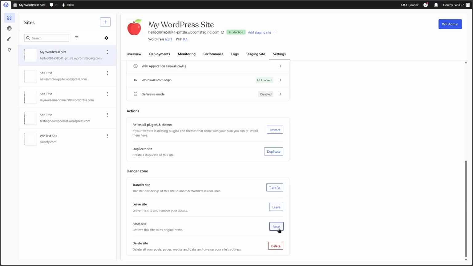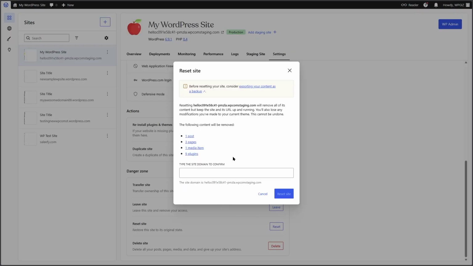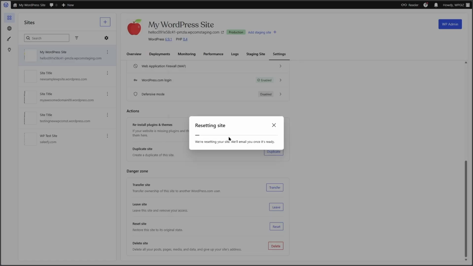We're simply going to click on this reset button, and to confirm it, we're going to add in the domain name of this site. So we're going to copy and paste it over here. Now we're going to click on the reset site button and wait for the site to reset. So that is how you can reset your site from WordPress.com.